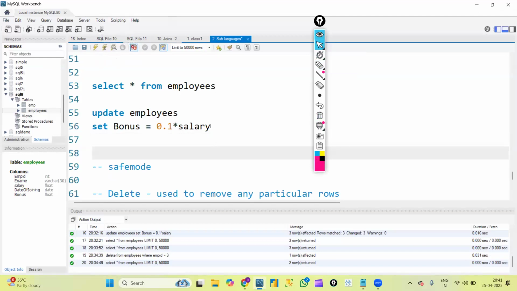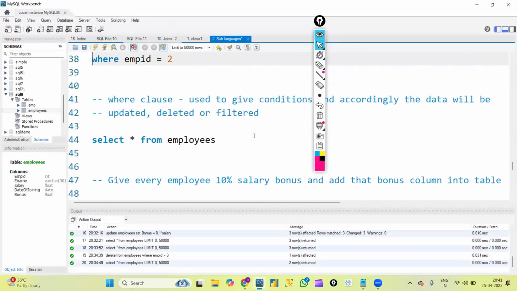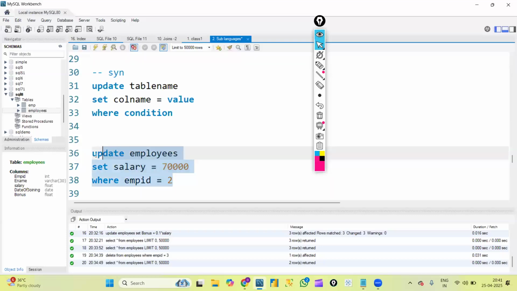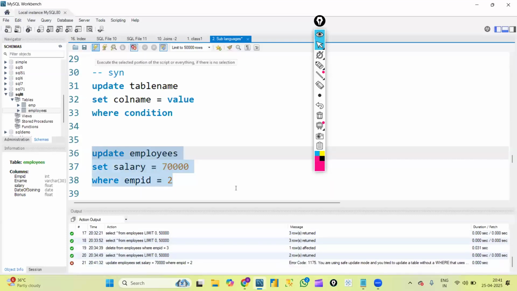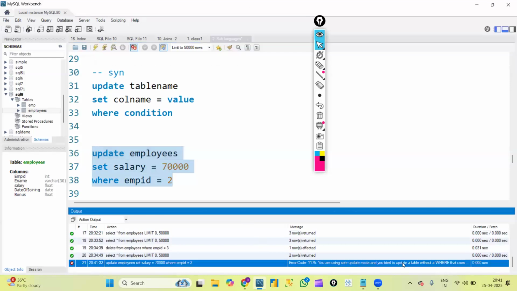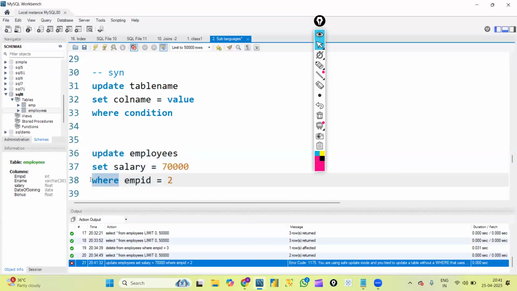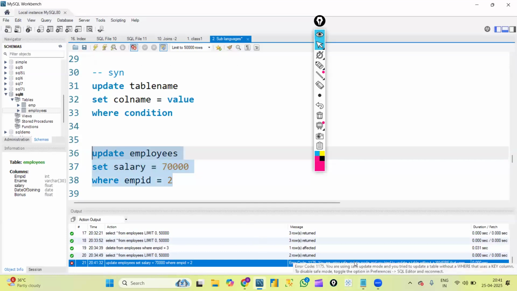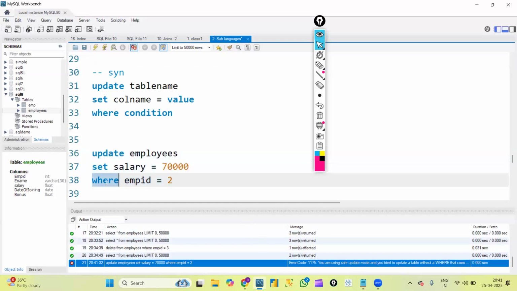So suppose I try to execute this particular thing. It will throw an error stating you are using safe update mode and you tried to update a table without a where clause. Actually, the where clause is present here. I already used a where clause, but I'm still getting the error. You will get an error message like that if you use where, or if you don't use where, you will get the same error.